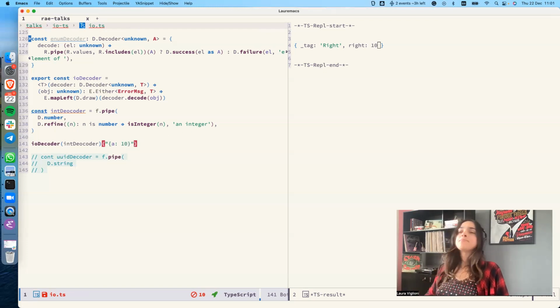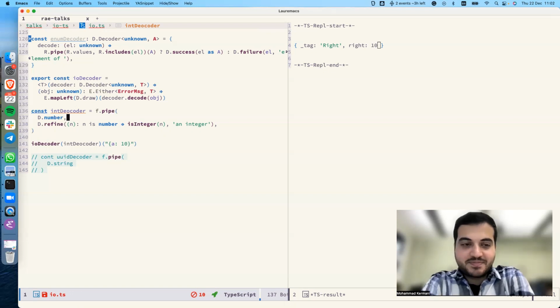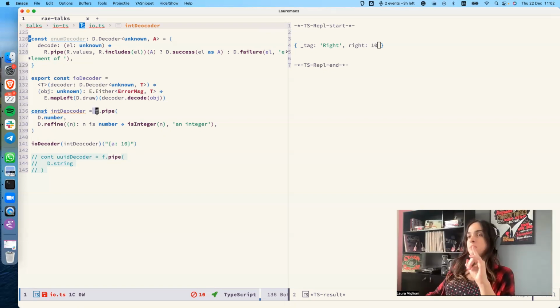Okay, I will answer. Not sure. Because here we have this pipe, right? This is returning an either. This refine does some magic that gets this either value and applies it here in this new function and will return us an either. So if this is not a number, it won't even be able to get here. Because to be an integer, we must first be a number.